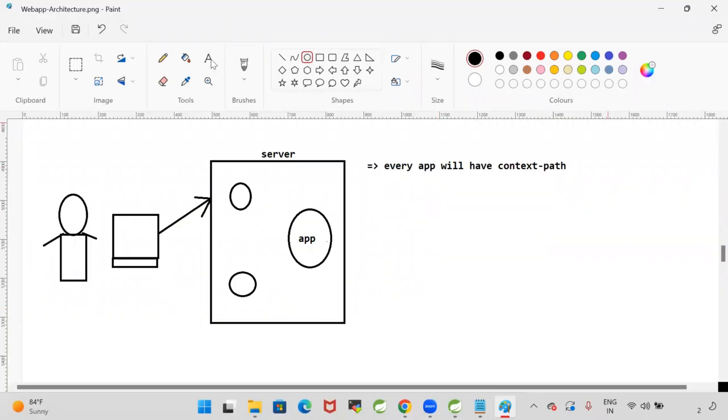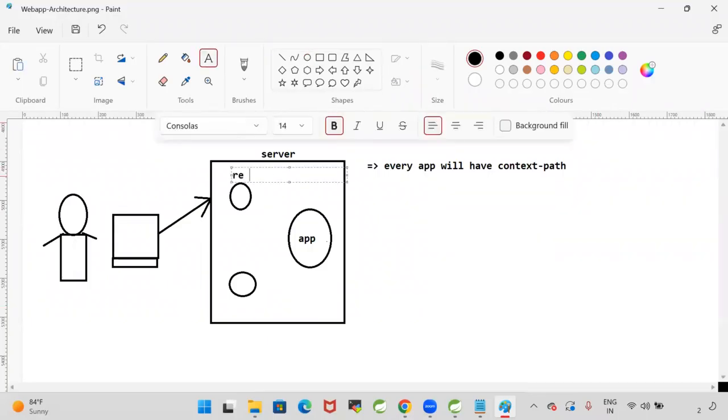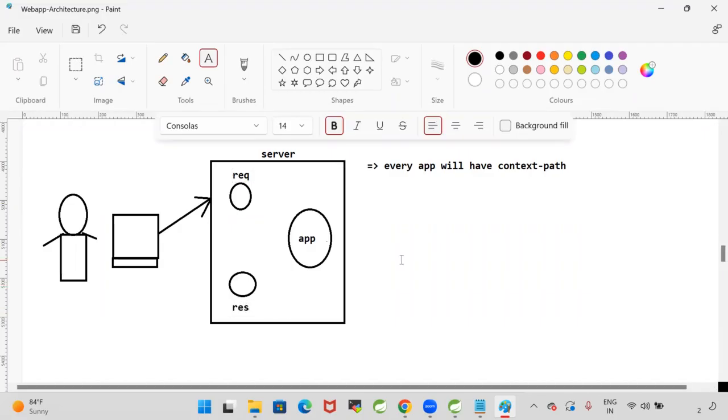What are those two objects? The first object is the request object. The second object is the response object. Who is creating that request object and response object? Is the application creating them, or is the server creating them? The server is creating them.